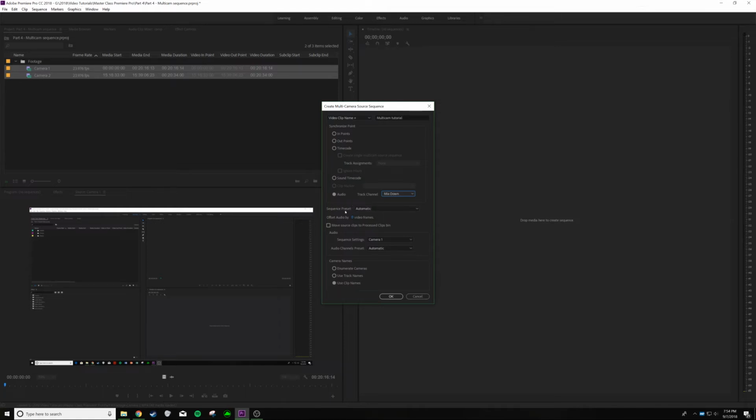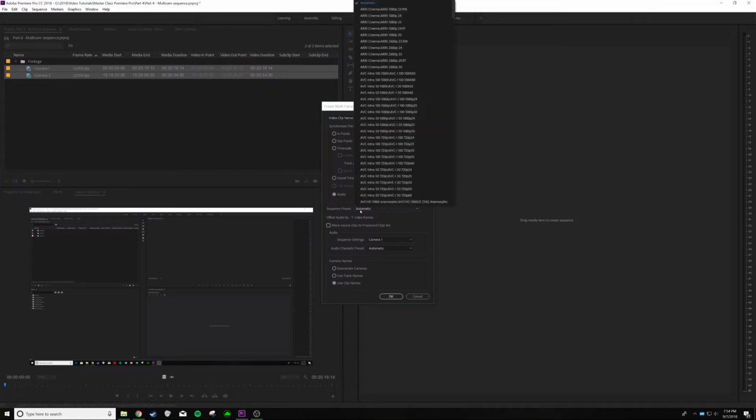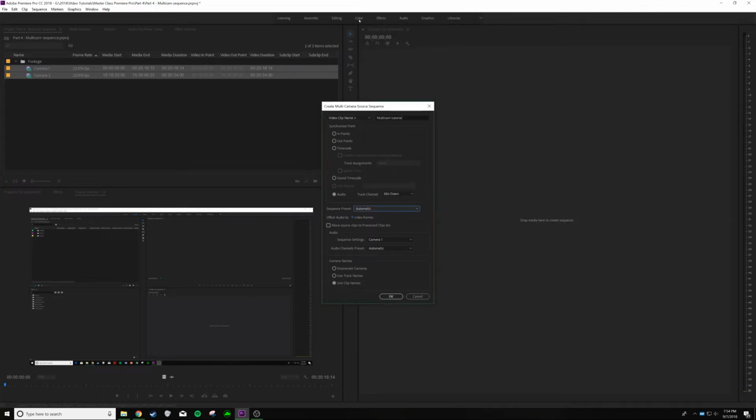We're also going to go down to sequence preset. And if you have a certain preset that you know you're looking for, go ahead and select it. But for me, I'm going to hit automatic and let Premiere Pro do the work for me. If you have to offset your audio by frames, you can do that as well. But for right now, that's not the case. And then the main thing to keep into consideration is this audio box right here where we have sequence settings. And this is why we renamed the cameras into camera 1 and camera 2, because this audio is going to take our main audio from camera 1, which is right here.